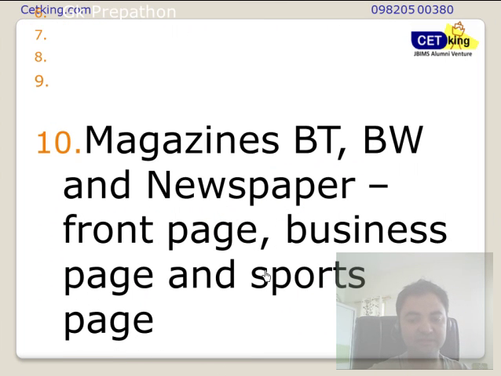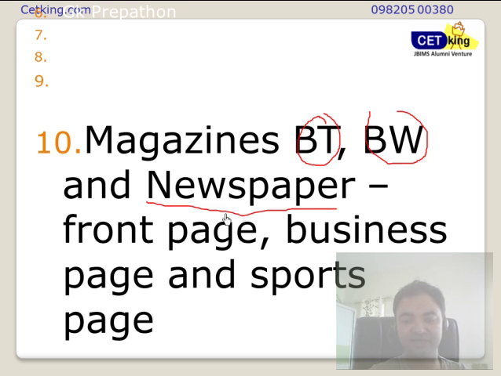Alright, last is magazines and newspapers. The two magazines which I recommend are Business Today and Business World. They are must-read magazines along with the newspaper, Times of India, Hindu, whatever newspaper you're reading. You have to read the front page, business page and sports page. You read the editorial page for your verbal, not for your GK. So front page, business page, sports page are the must-do things for the exam.